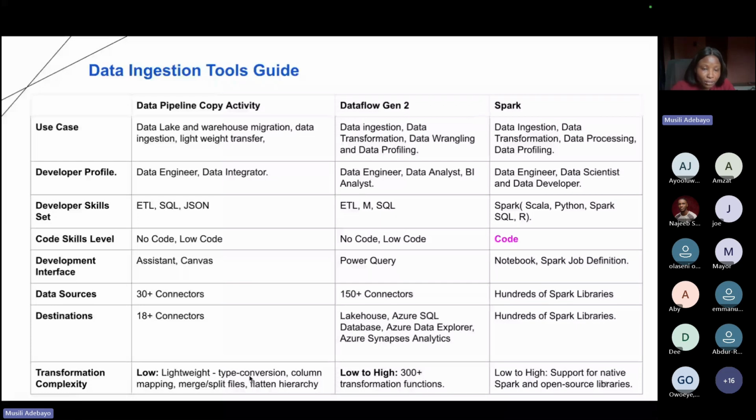The data pipeline transformation is usually something where maybe you're merging something, you're flattening, you're mapping columns to one another when you are using the data pipeline activity. But for Dataflow Gen2, for some of us that are very familiar with Power Query before, there are a lot of transformations you can do within Dataflow Gen2. Then for Spark, it actually supports Spark transformation, depending on the level of your skill. You can do a lot of transformation processes from raw data to your clean data.